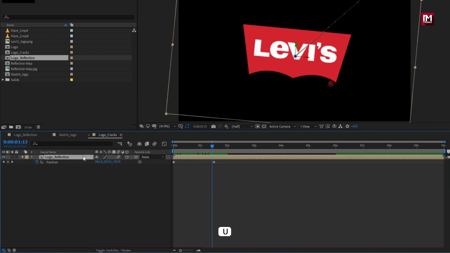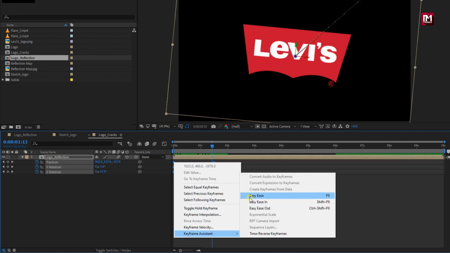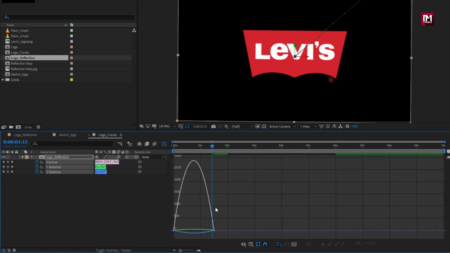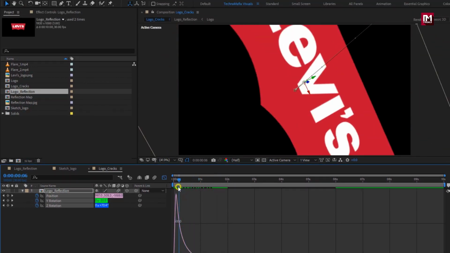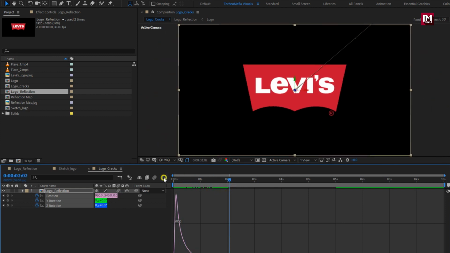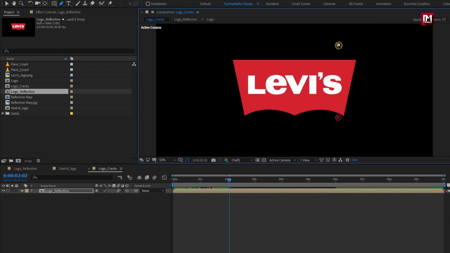Now press U to view created keyframes. Select all keyframes. Change keyframe assistant to easy ease. Now adjust the speed graph as shown. Perfect. Now for this logo reflection, we need to create mask layer. Select pen tool. Now create mask as shown.